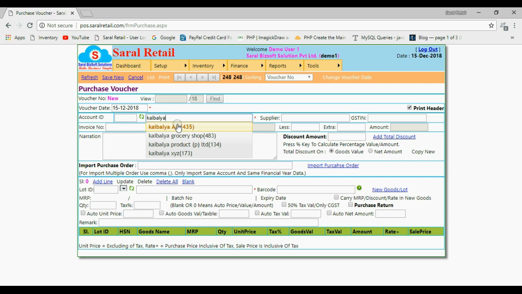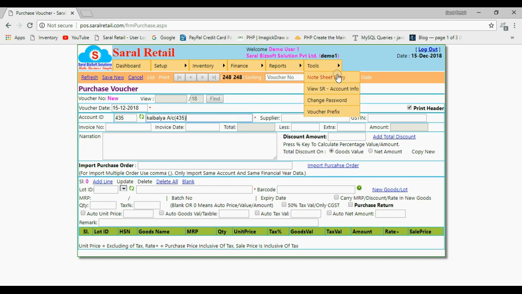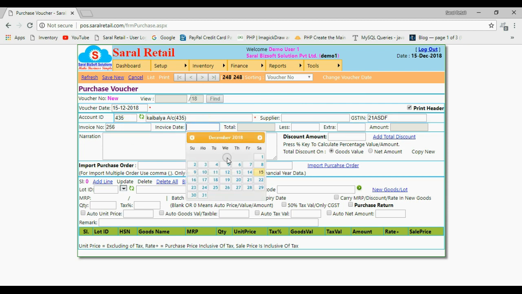I have a party, so I will use that name. Here, I am a mobile wholesaler, so I will bill like that. Here I just enter this supplier's GST number and his invoice number, and in the invoice tag.